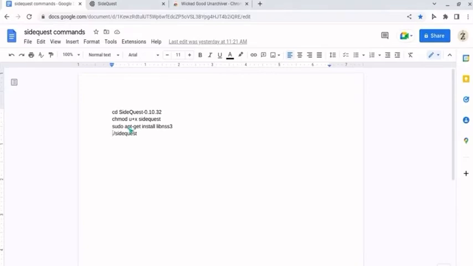You want to go back, and here are all the commands. I might put them in the description. I don't know. The first one is cd space sidequest dash 0.10.32, and that is probably not gonna be the same for you, because that's just the file name. So if you go in and check the file name, mine is sidequest-0.10.32, but yours might be different, so just cd space the file name.